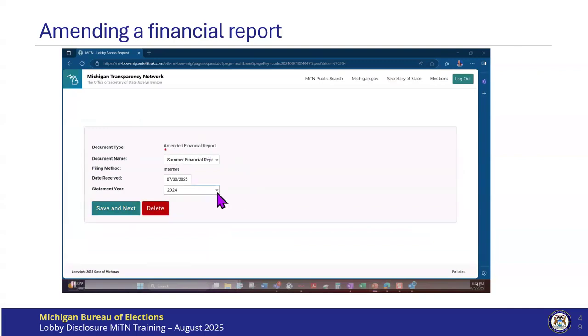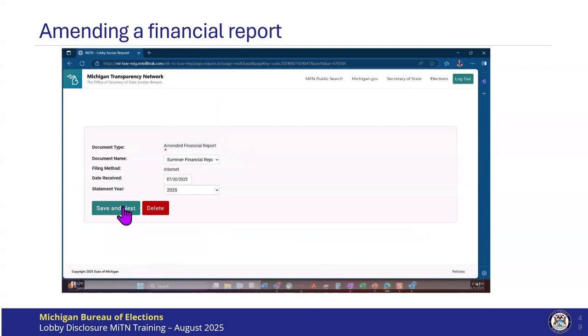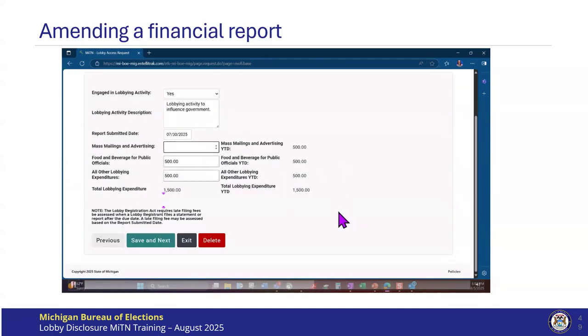And what I need to change is that I do not have the correct statement year. I should have used 2025. So this is where I make the change and click Save and Next. Please review everything that you entered to make sure that that is all accurate. And I actually remembered that mass mailings and advertising, I didn't have any expenditures. So I'm going to delete that field.